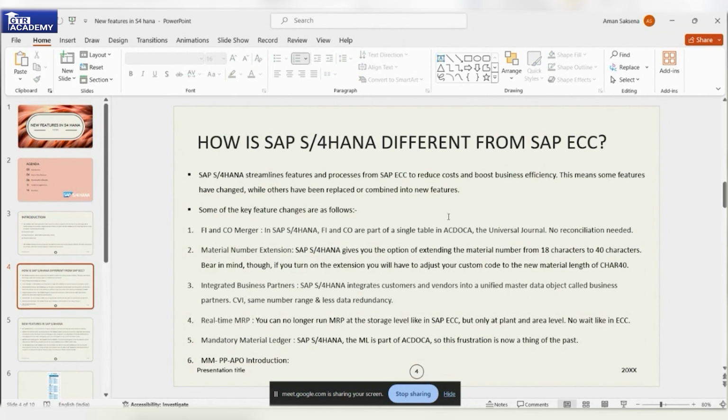Now in S4 HANA, if you're active on LinkedIn, you might have seen trainers or consultants who write CFIN certified or FICO certified. Now it is upgraded to FICO. So there's a single module of FICO, finance and controlling. Okay. So now in S4 HANA, they have made one table called ACDOCA. ACDOCA means Universal Journal, and it is also known as the single source of truth.